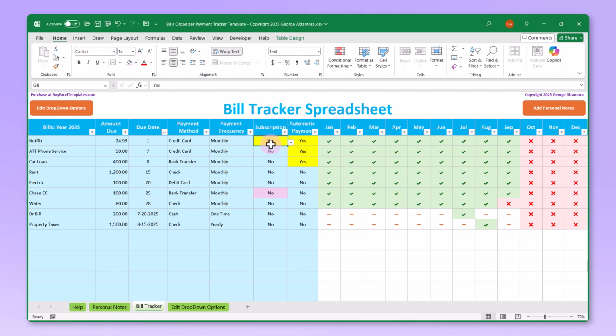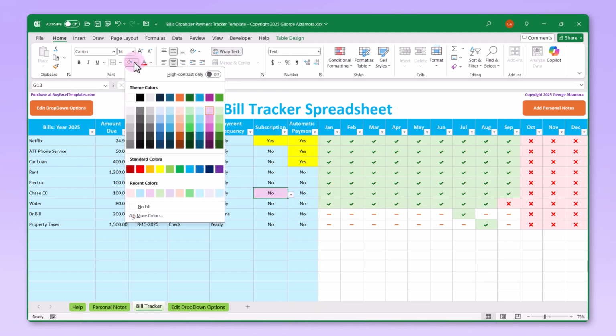The conditional formatting will override the default formatting. So if I change this to yes, it's going to override the default formatting. So I'm going to go back to changing this to no, and I'm going to change that back to the color that I had the rest of the cells, which is right there.